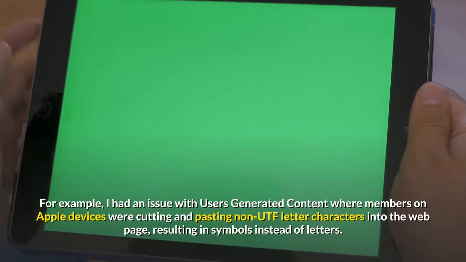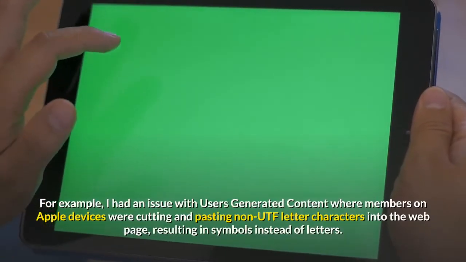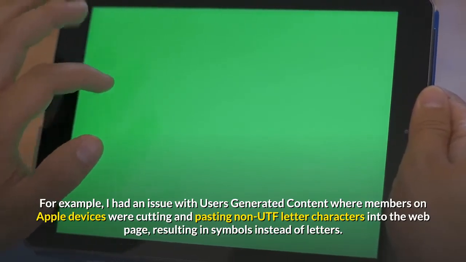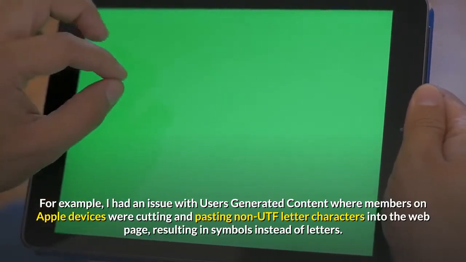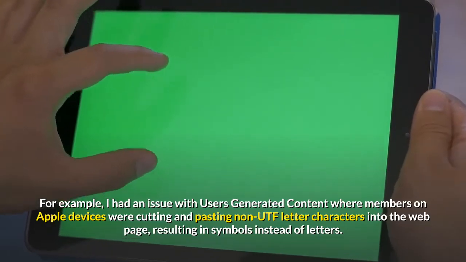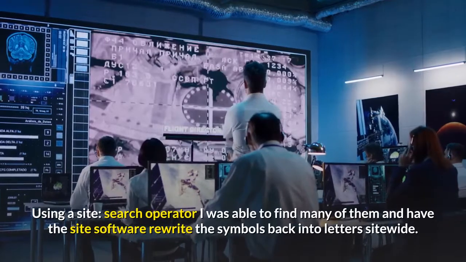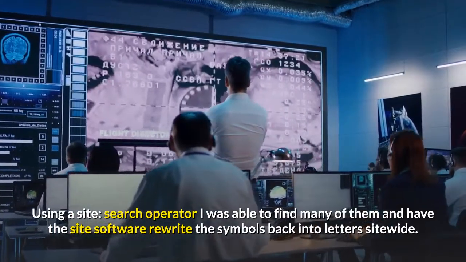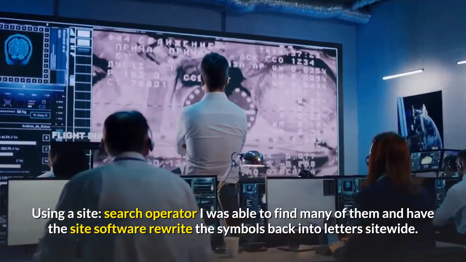For example, I had an issue with user-generated content where members on Apple devices were cutting and pasting non-UTF letter characters into the web page, resulting in symbols instead of letters. Using a site search operator, I was able to find many of them and have the site software rewrite the symbols back into letters site-wide.